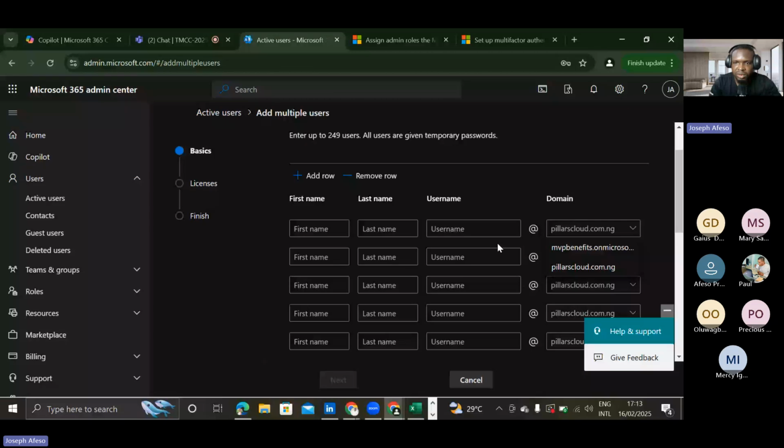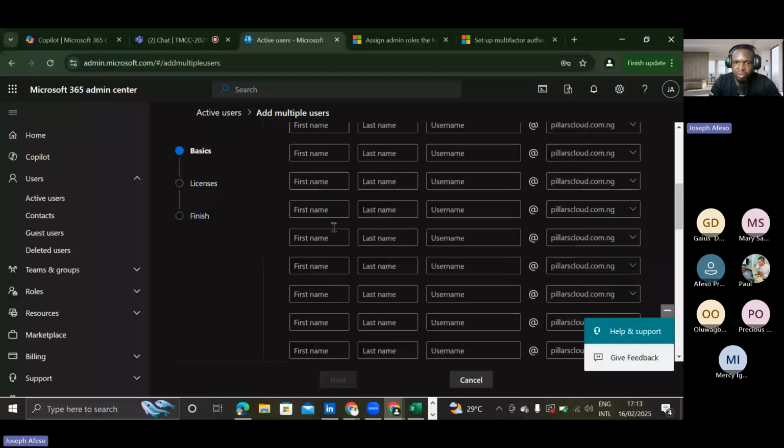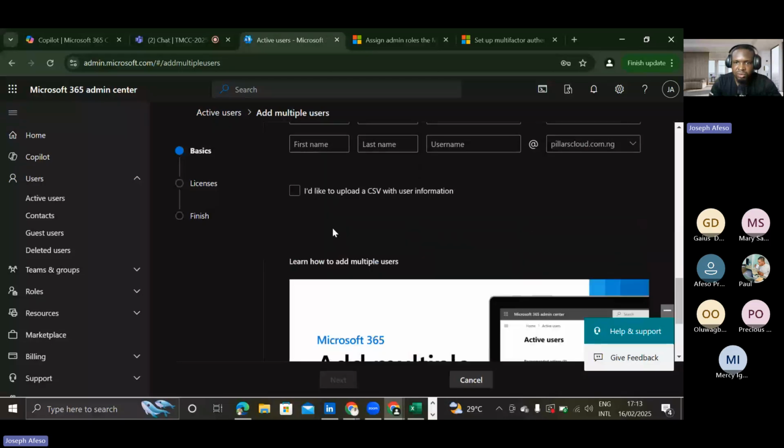If you have more than that, this is going to be default 1, 2, 3, 4, 5. If you want to add, you can be adding. But once you get to 249, then you are not going to be able to add again. So you may be asked to create using CSV. CSV is a comma separated value file to input the details of the user.